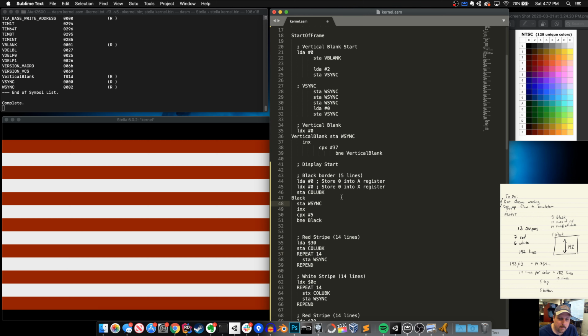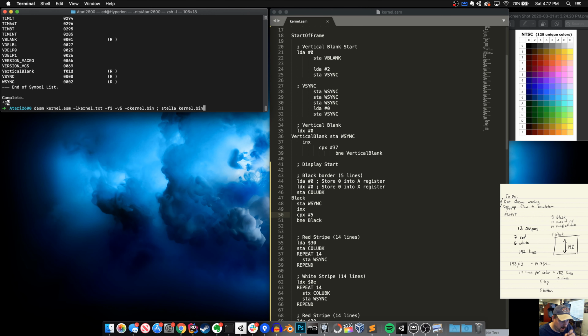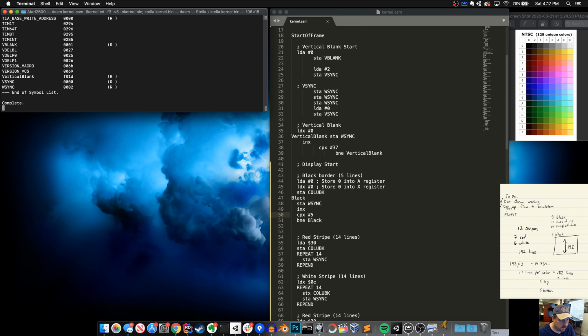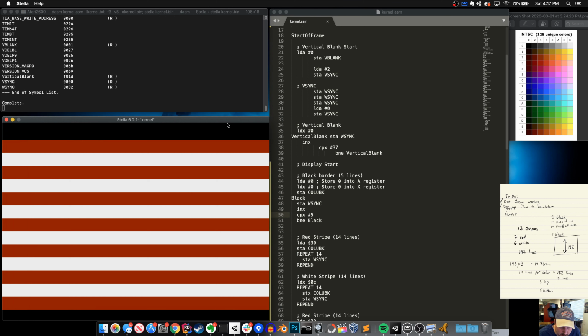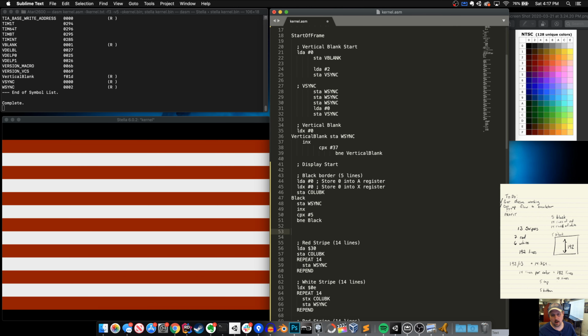First of all, let's see if this works. Can I Control-C? Yeah, I'll Control-C it. Let's see if this works. Okay, so far so good. We still got black lines, but that's not that interesting. I'm going to want to do a subroutine for this, but it's okay, we'll get to that. All right, so we got our black border.